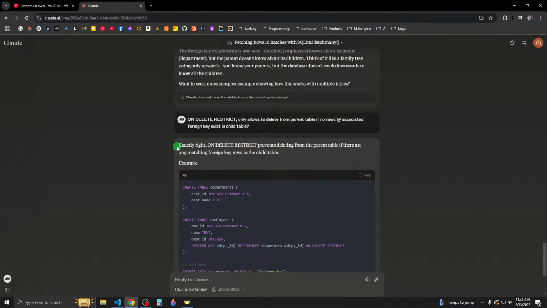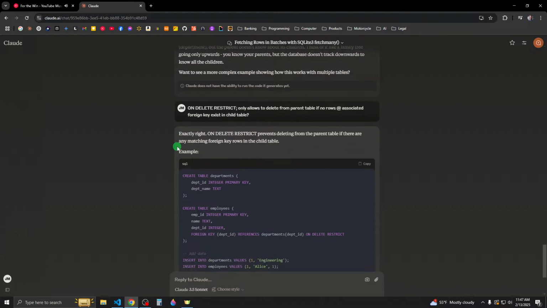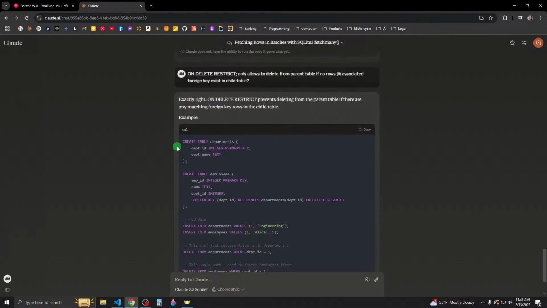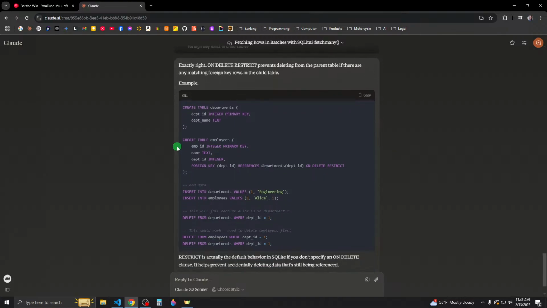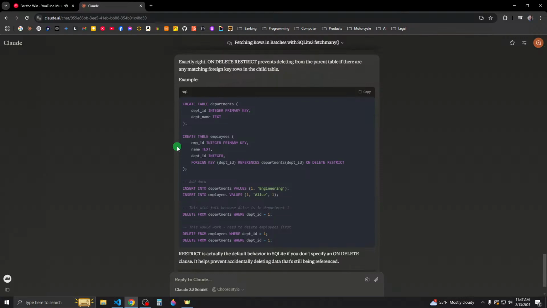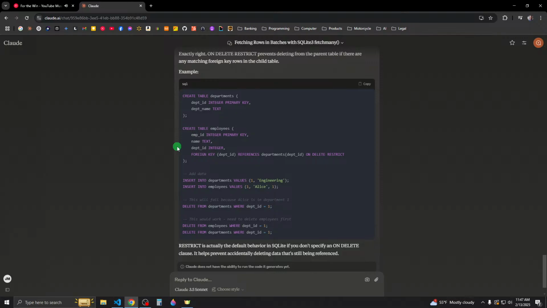Exactly right. On delete restrict prevents deleting from the parent table if there are any matching foreign key rows in the child table. So victory, that's right. Child table: departments, department ID, integer, primary key, department name, text. Create table employees, employee ID. Okay, we got all that. And then foreign key, department ID, references departments, department ID, on delete restrict.